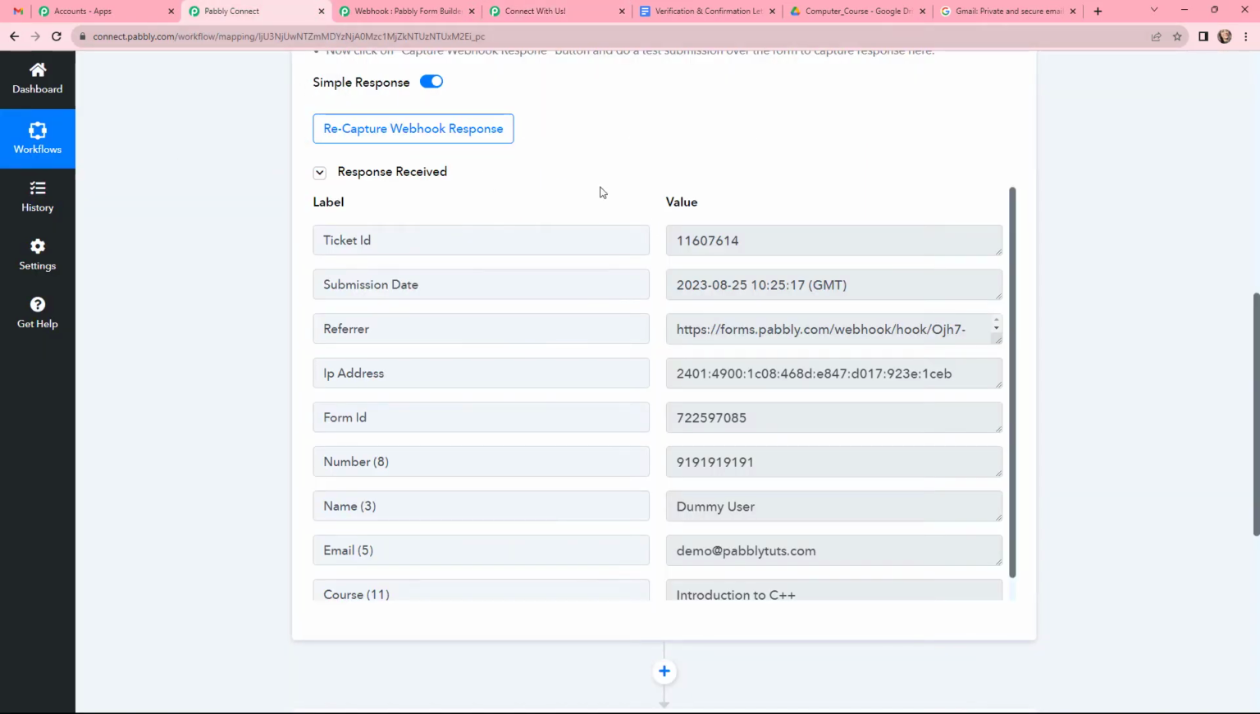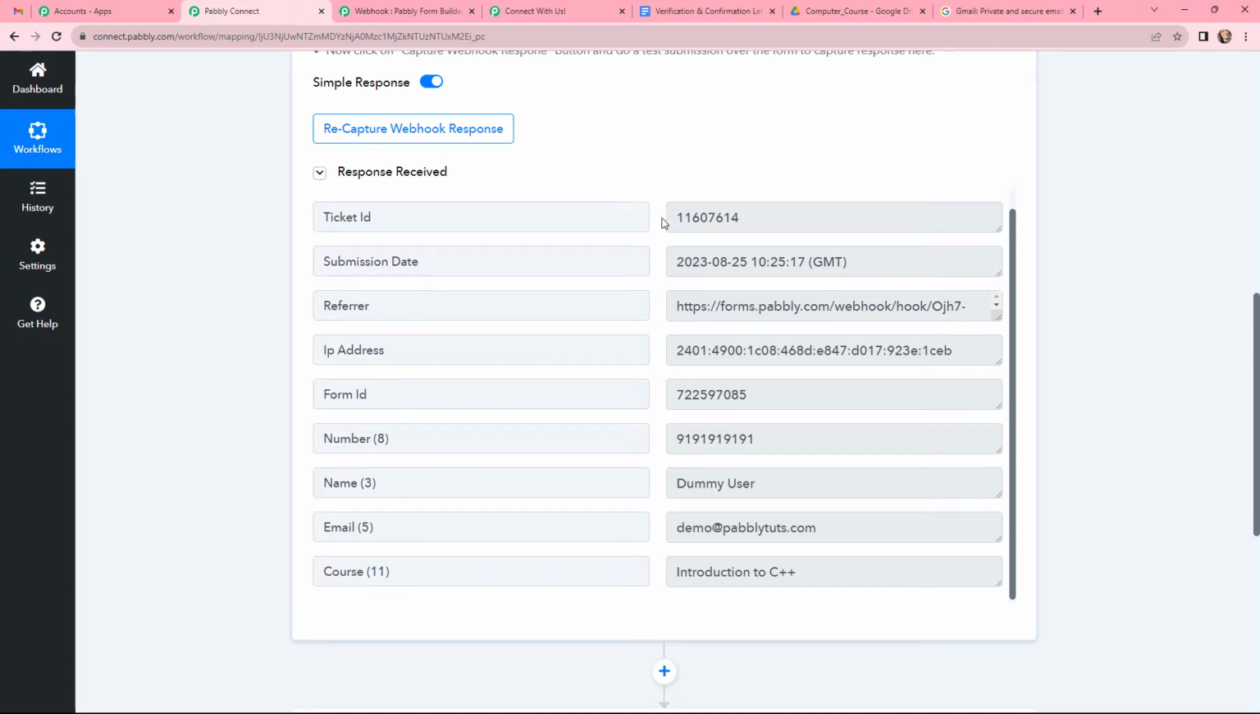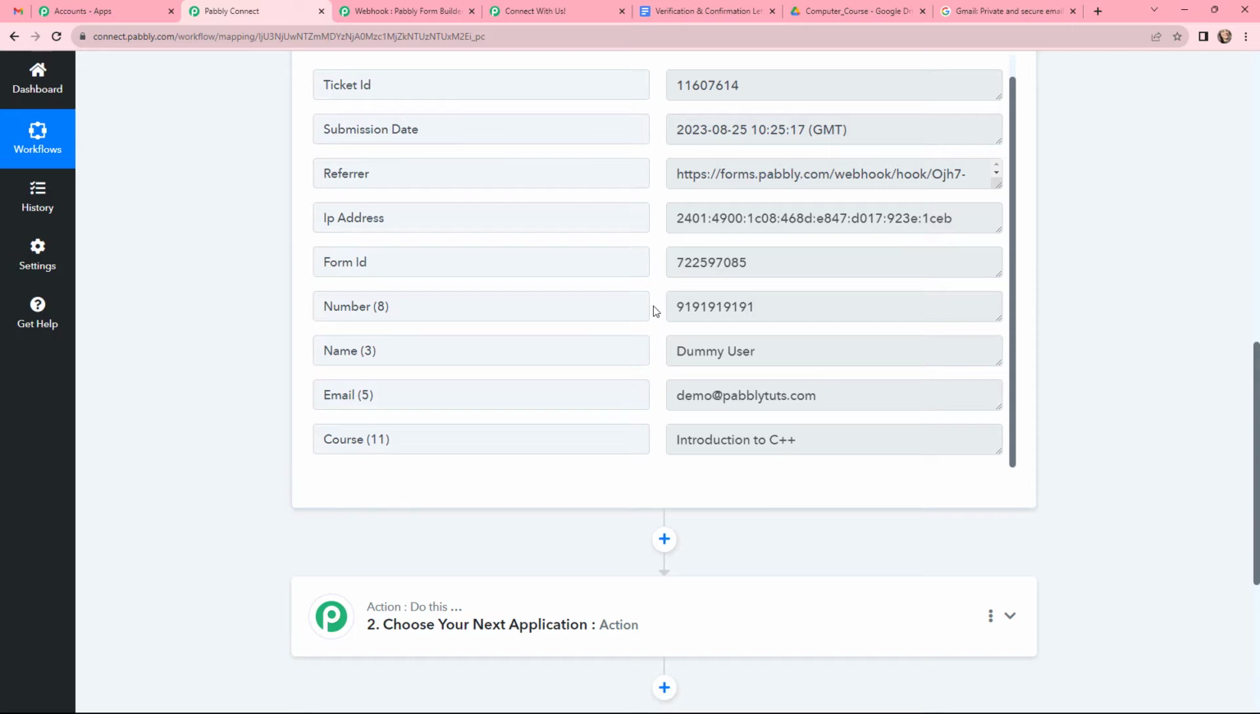So here it is. You can see the response is captured. You can see the submission date. You can see the form ID. You can see the details filled in. That was mobile number, name, the email ID and the course name.